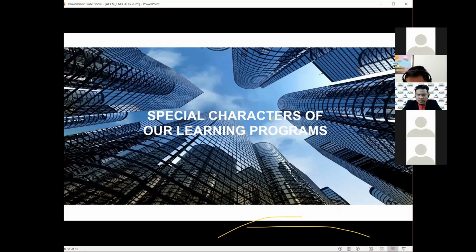Okay, 120. Special characters. I want to share the special characters of our program. Basically, all characters are special. I can say why: because this is the only provider doing this in Malaysia. Since we are the sole provider, meaning there are no other providers, whatever we do is of course a special one.